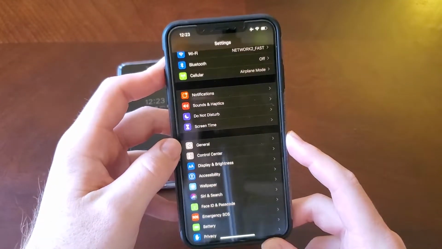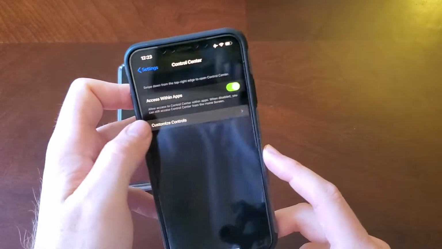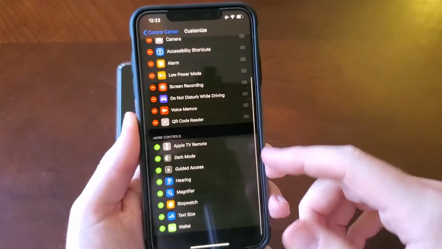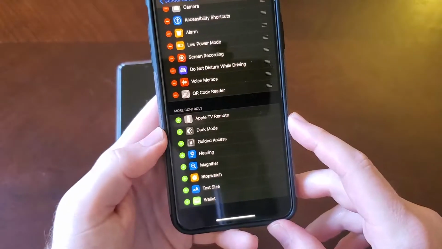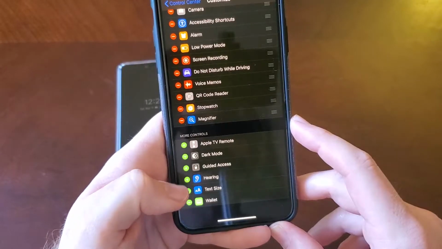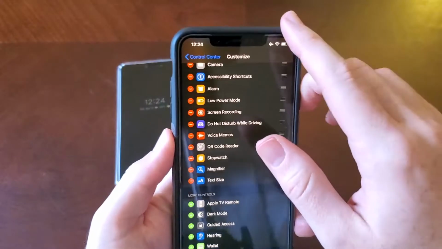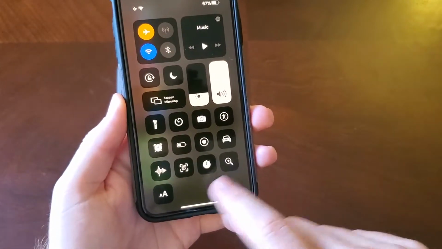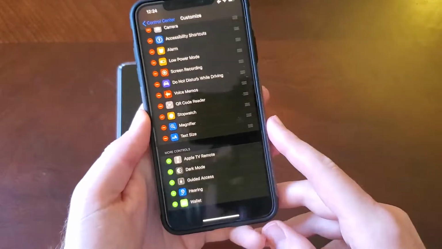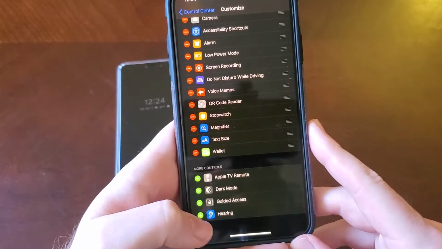So I like Apple's organization here. This is what I was talking about with Control Center. You can add things to your Control Center. Say I wanted to add the text size. There we go. Now I got it. If I scroll down here, see those three different things I just added are now in the Control Center. So that's pretty nice. I like how you can customize this.